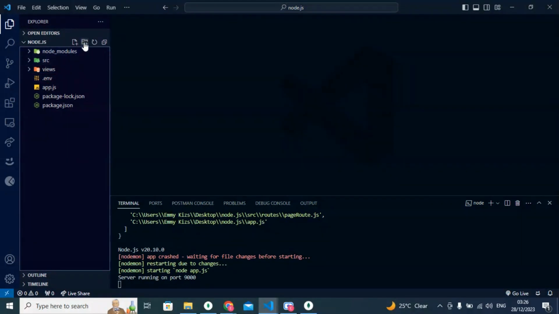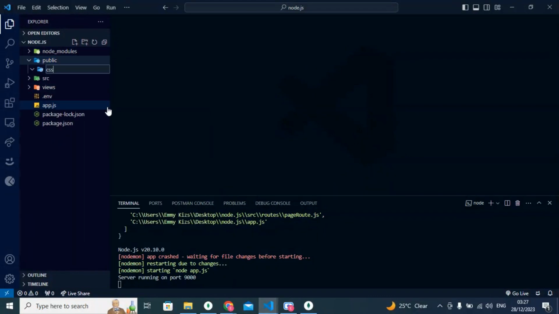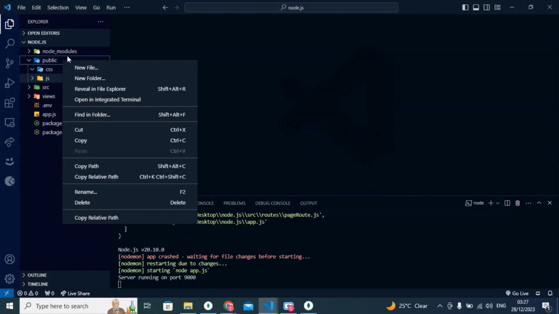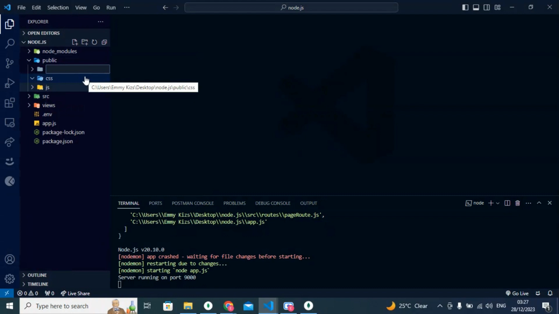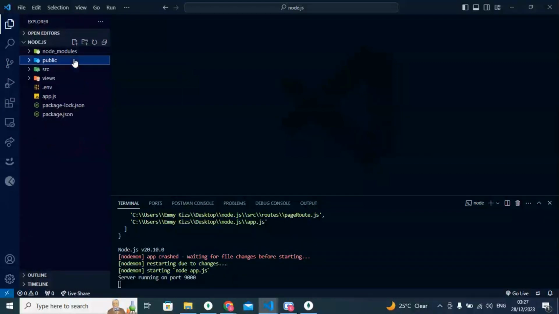So I'm going to create a folder. We'll name it public folder. Inside this public folder, you have your css folder, your js folder, your image folder and all that. So all these assets, you put inside this public folder.